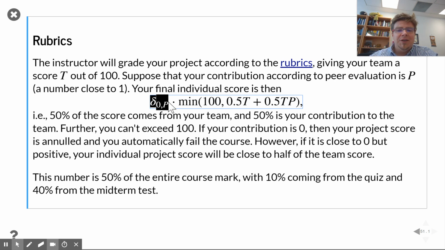All right. So if your score for peer evaluation is even slightly more than 0, even if you do 5% of the average workload, then you probably are not going to fail. Well, you may still fail, but most likely not. So then delta of 0p becomes just 1. So then this factor disappears.